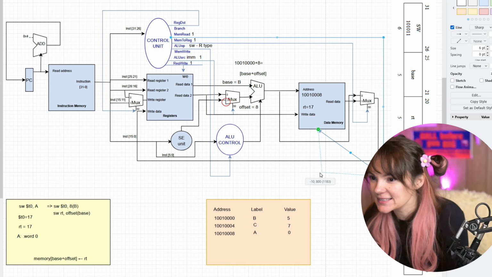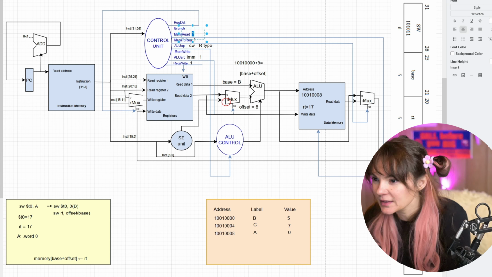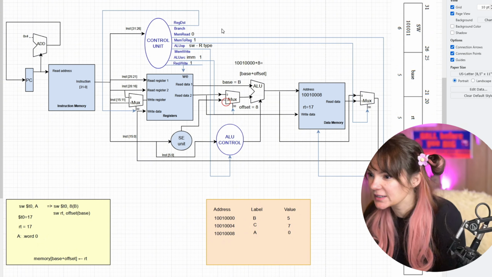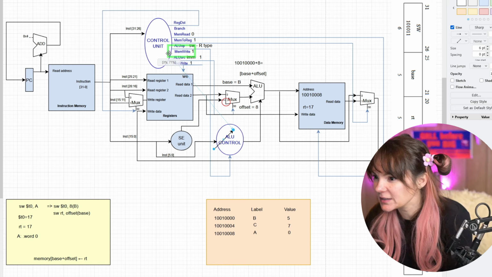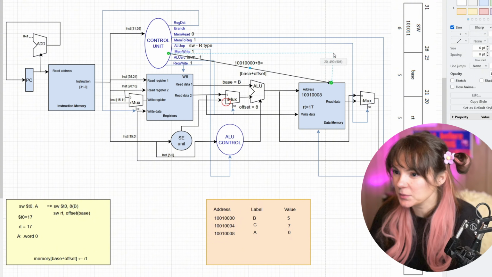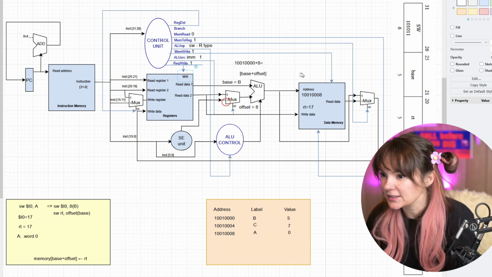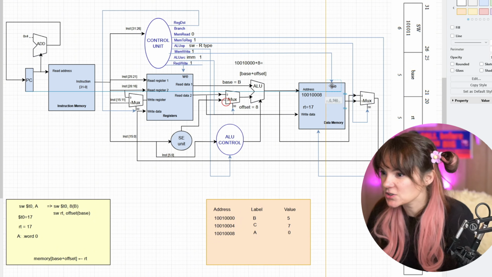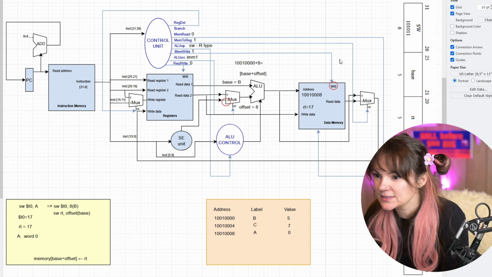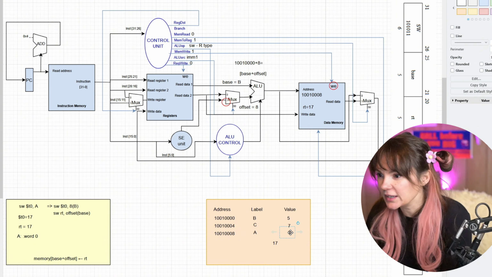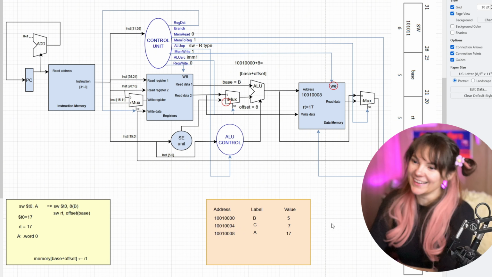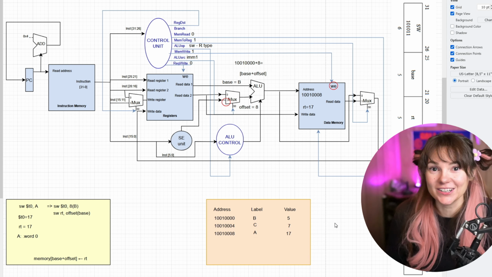Let's set it to 0 now because we are not reading. What we are actually doing is writing into the memory, and we need to connect this wire to the data memory and add the write enable so we can write it. We are not writing into the register anymore, so let's set it to 0. Now we can just take the value and put it at the label A. Yay! And we are done.